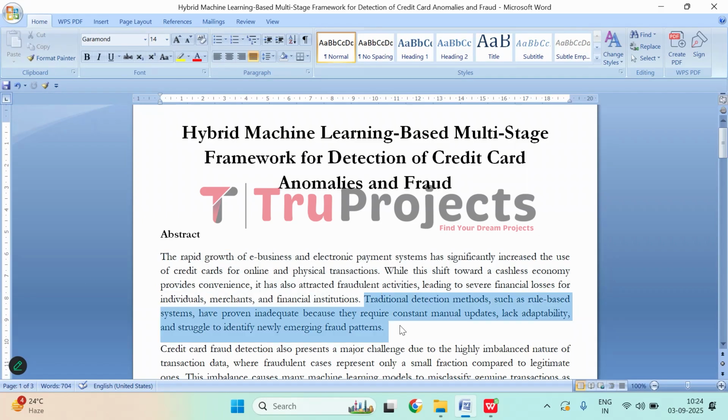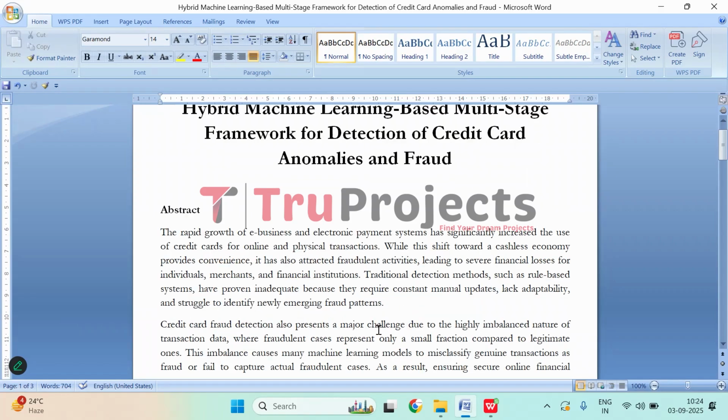And the traditional rule-based systems that we have, while they are interpretable, require frequent manual updates. They also lack flexibility, and they often fail to identify emerging fraud patterns. Consequently, there is a pressing need for more advanced and adaptive approaches such as machine learning and deep learning techniques, which can effectively detect both known and novel fraudulent transactions while improving the overall security of financial operations.